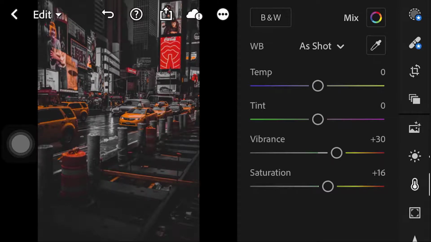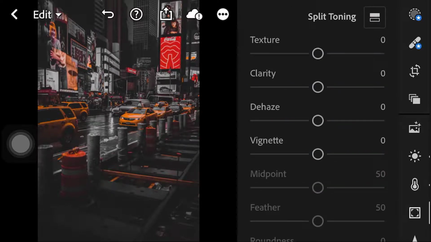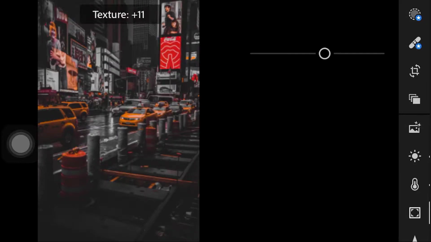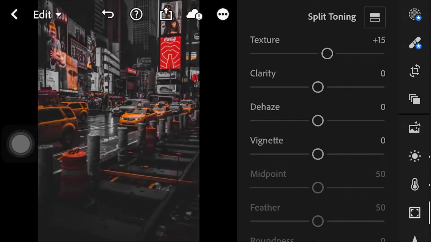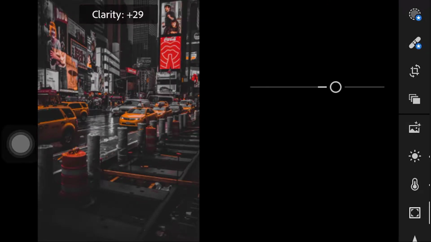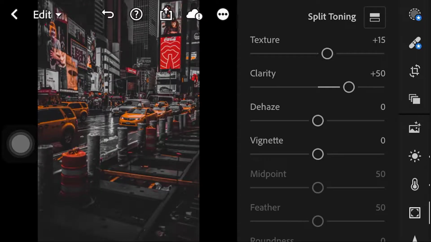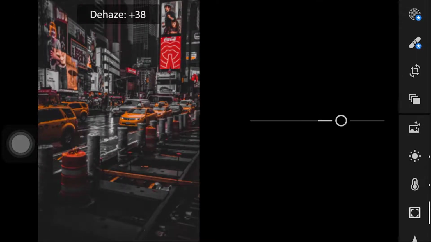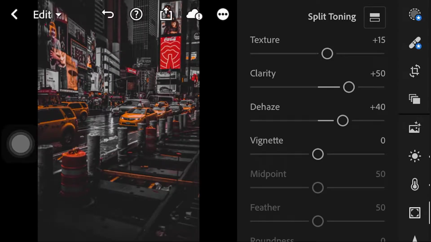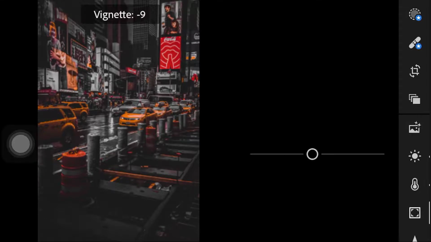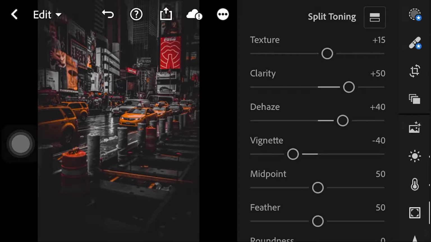Next go to Effect. Plus 15 for texture. Clarity plus 50. Dehaze plus 14. Minus 40 for vignette. And 84 feather.